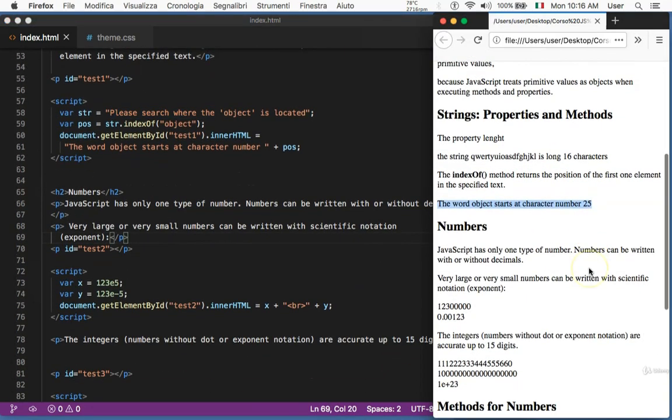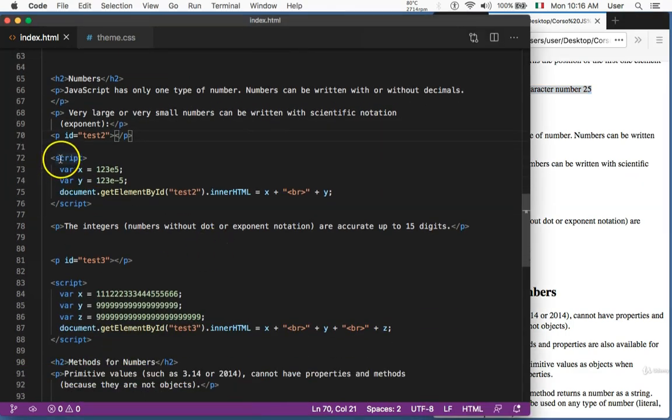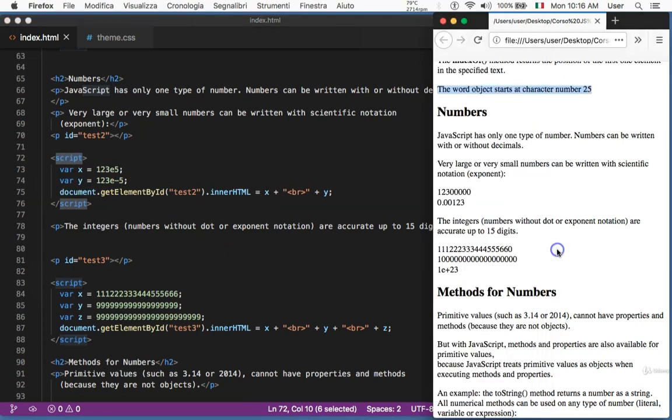Numbers. JavaScript has only one type of number. Numbers can be written with or without decimals. Very large or very small numbers can be written in scientific notation with an exponent. And here we have some examples in the code about the notation. You have the variable x and we have an exponential notation, and here we have the result. That's a very big number, and the variable y is a small number.